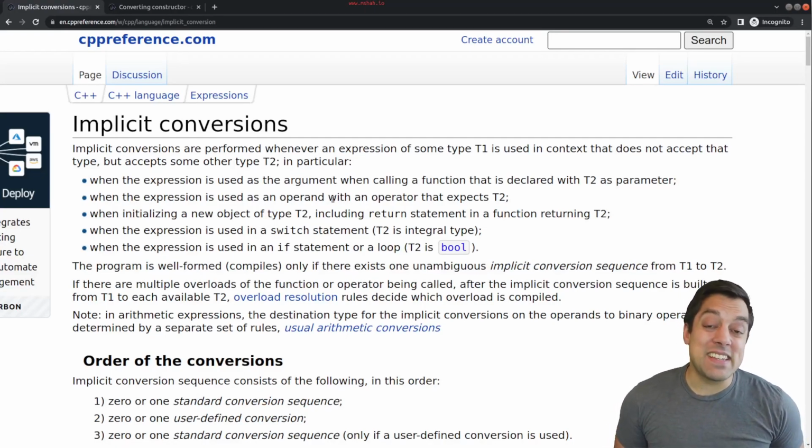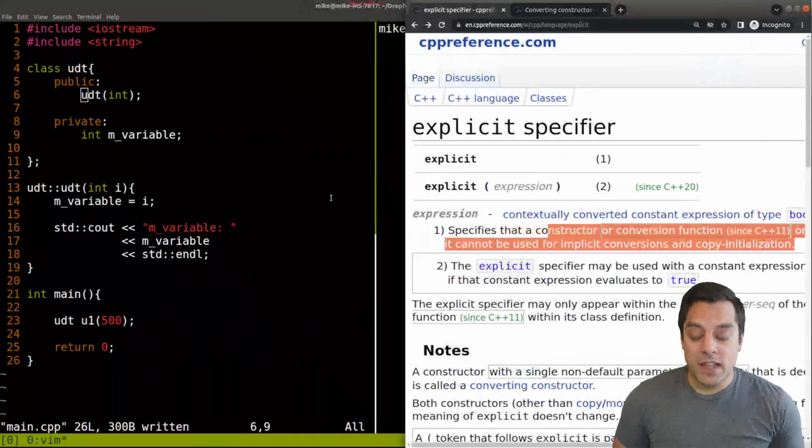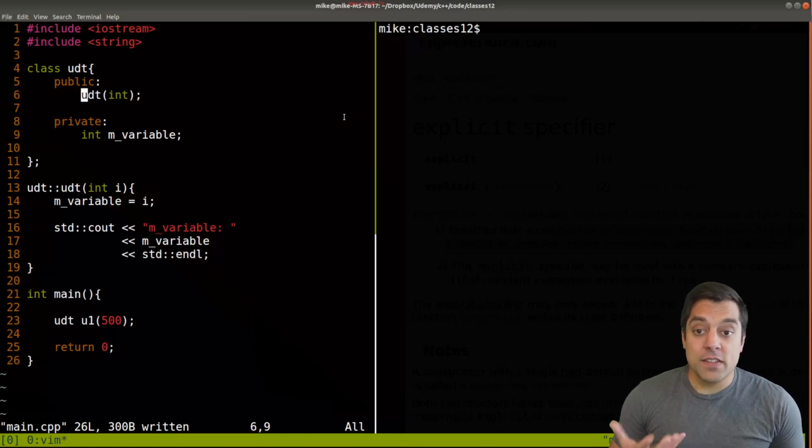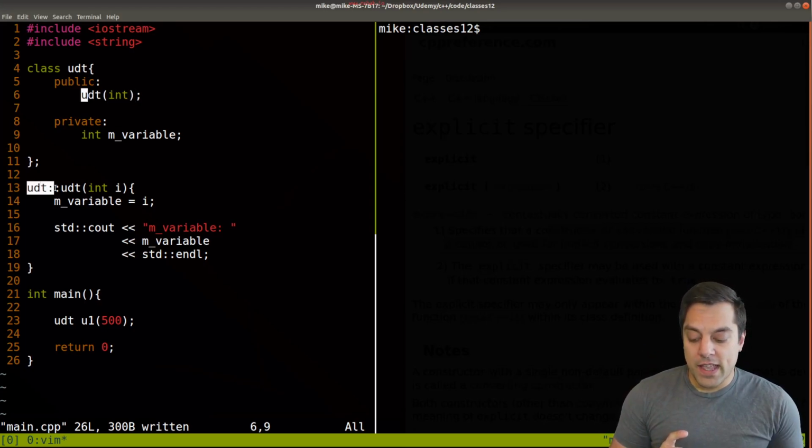I think this will be easiest to see with an example here, and then we'll revisit the Cpp reference page just to see the idea. So what I've got set up here is a custom type, UDT for user defined type. I've got a constructor here that takes an integer. Again, today's lesson is focused on constructors that just take one parameter. You can see how this function is defined here, as a little review for you. Nothing crazy. I assign one of the member variables to I, and then I just print it out.